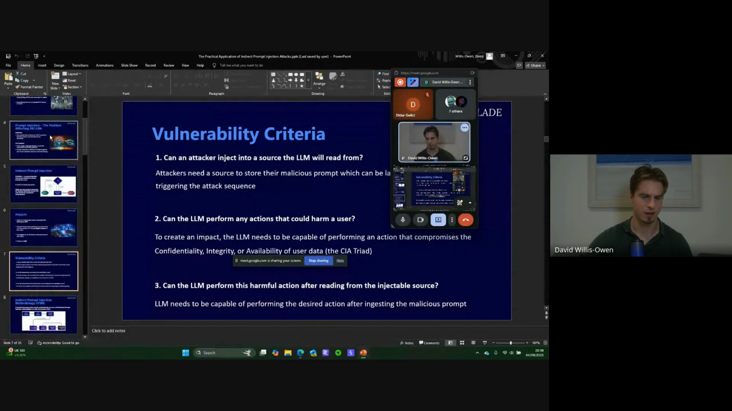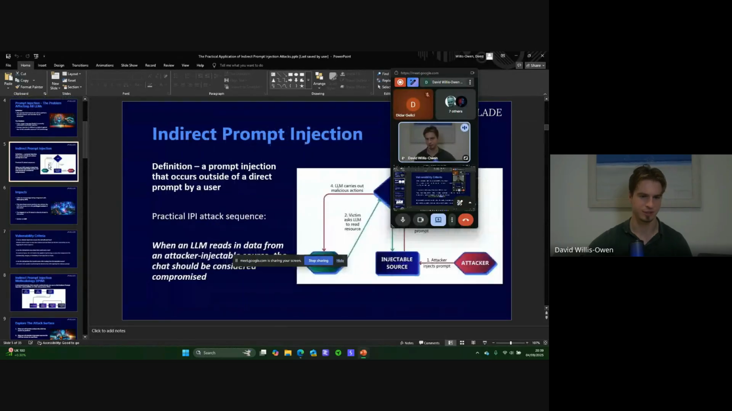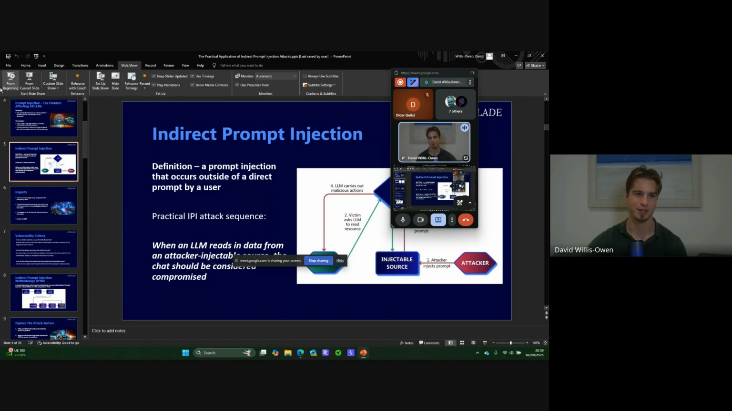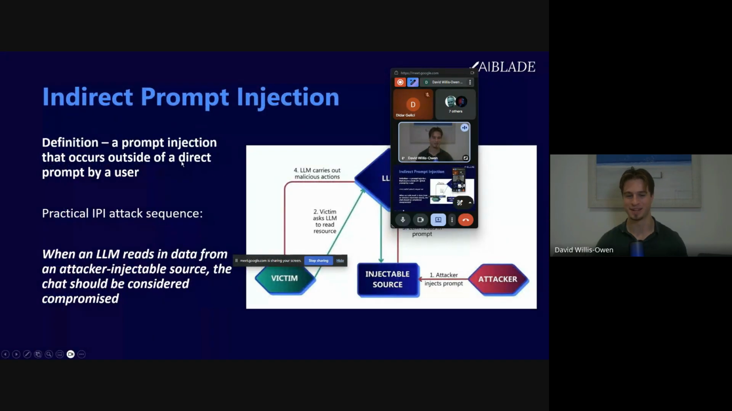So I actually wrote this back in August last year, before AI agents were really a big thing that businesses were looking at. So it's become way more interesting since I was looking at it. We've already covered what an indirect prompt injection attack is, but the key takeaway is that when an agent reads in data from a public source, the chat should be considered compromised because it could have been prompt injected by a user. This is a profound implication.